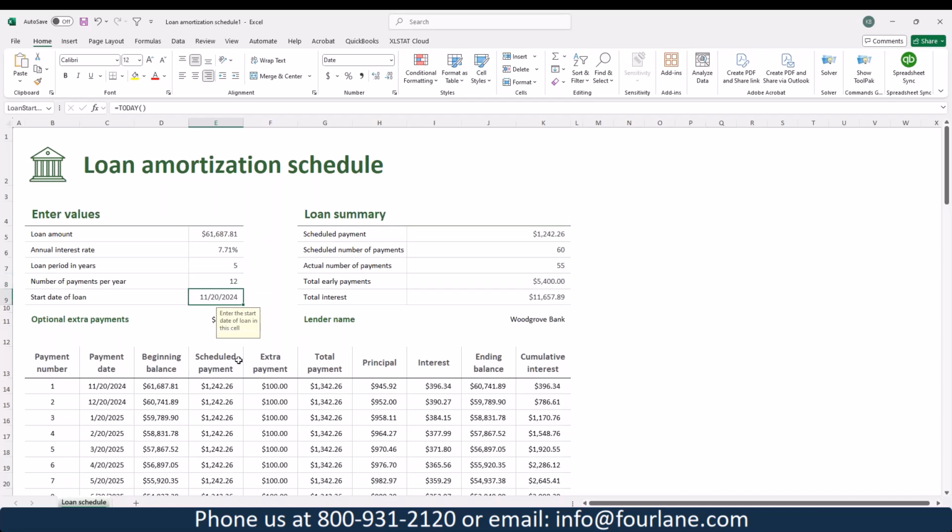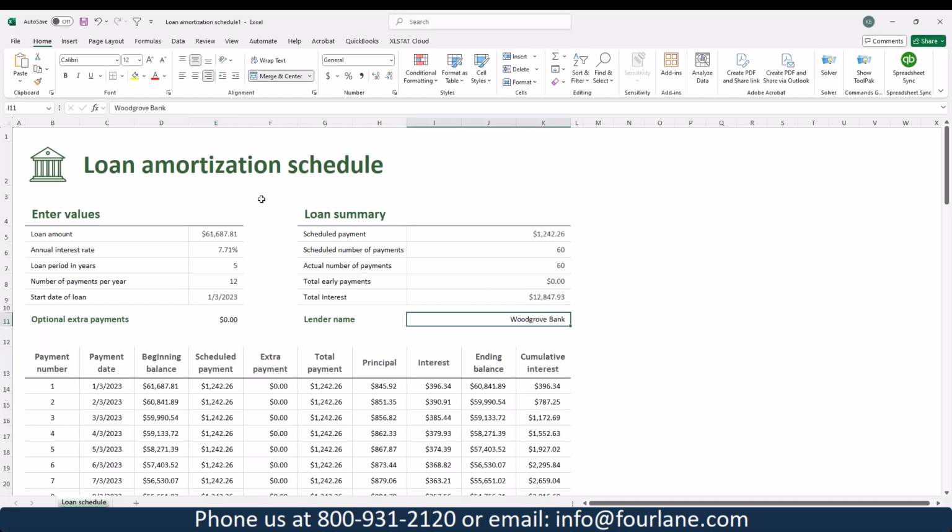Loan payments per year, and the start date of my loan, which was 1/3/2023. Okay. Now you can see here that my scheduled payment, $1246.26, is within a penny of what my payment said. I would just take that penny again against interest, by the way. And I can enter in my lender name here. In this case, let's say that it is Bank of America.